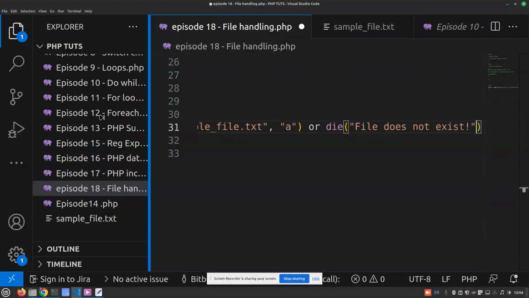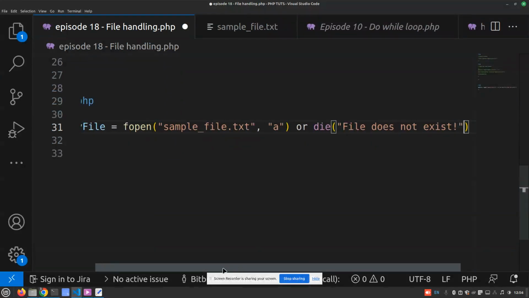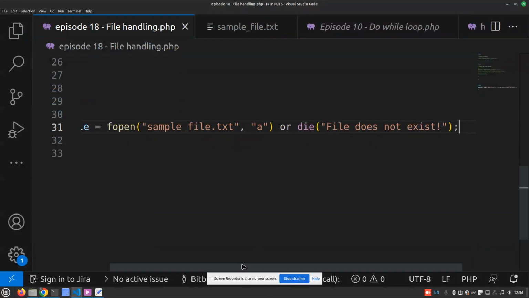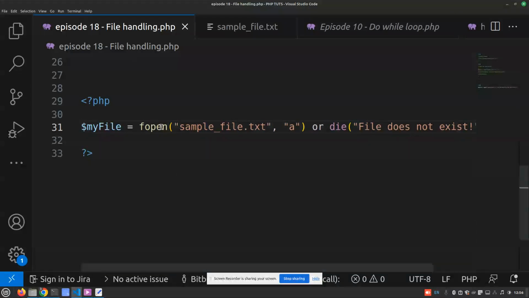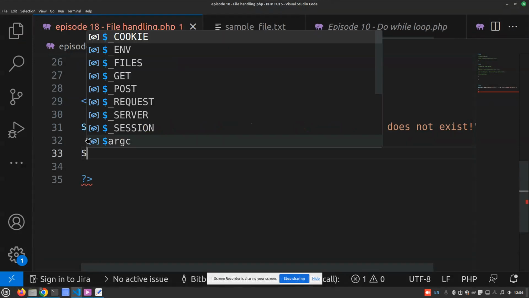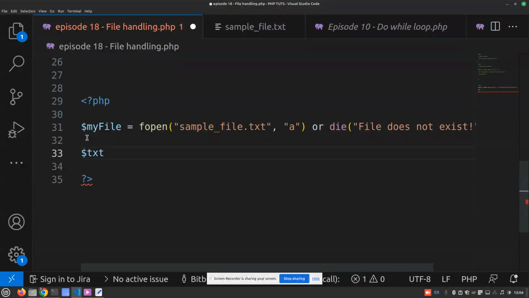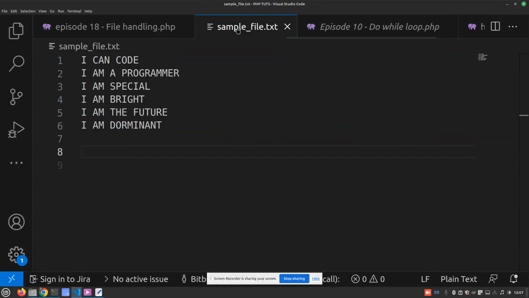Let me enlarge my screen here. This is the code, it's just a single line here. Now there's an option called fwrite, for file write, which we are going to use to write some content onto the file. What do you want to add? Let me declare a variable which I'm going to name txt, for text. This is the text that we are going to add onto the sample file here.